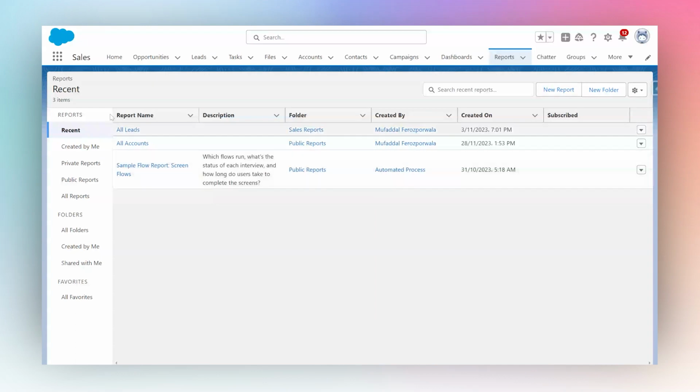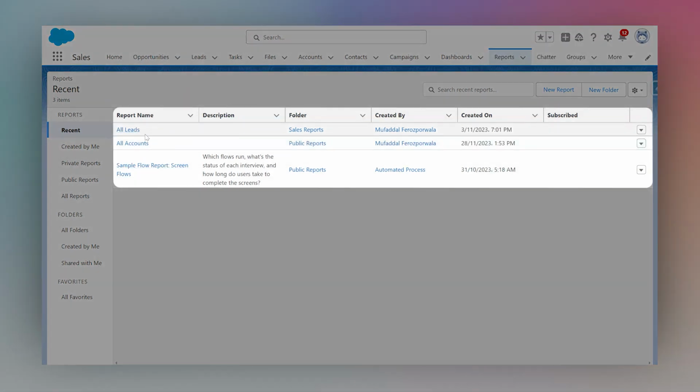How to share reports or dashboards with other users. So it's important to remember that Salesforce does not let us directly share a report or a dashboard with the user. However, it lets us share the folder that our reports have been saved in with others.